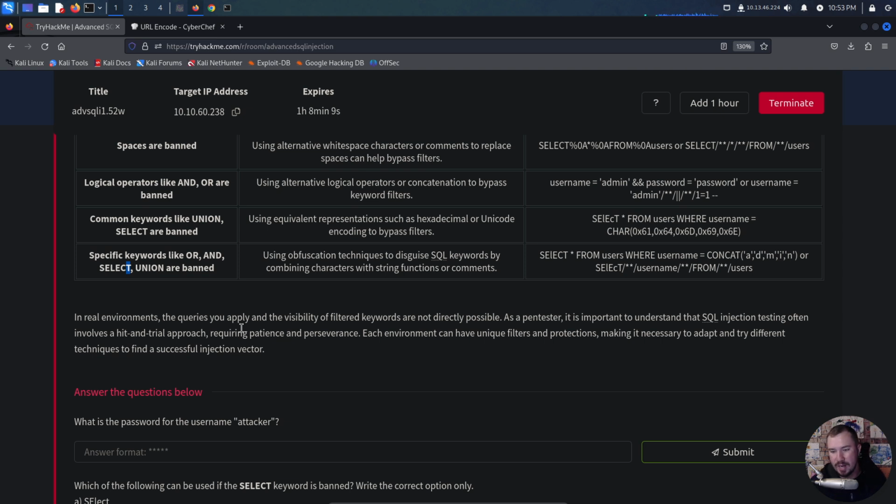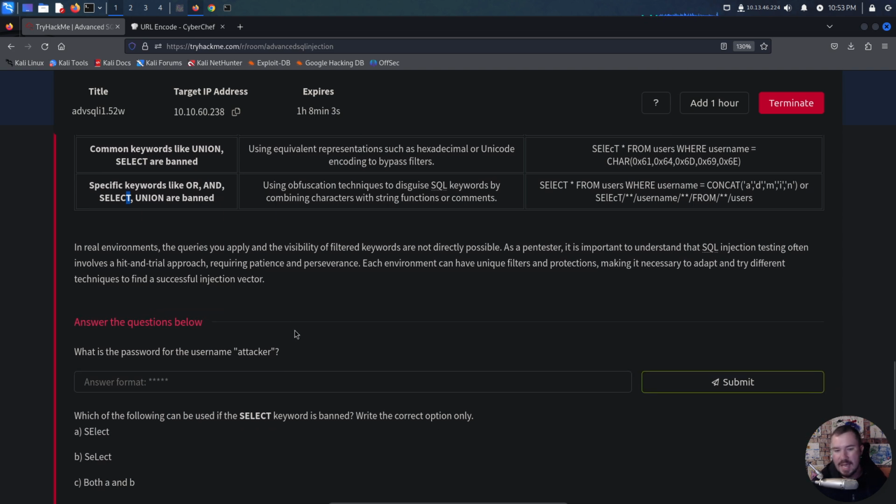As a pen tester, it is important to understand that SQL injection testing often involves a hit and trial approach, requiring patience and perseverance. Each environment can have unique filters and protections, making it necessary to adapt and try different techniques to find a successful injection vector.